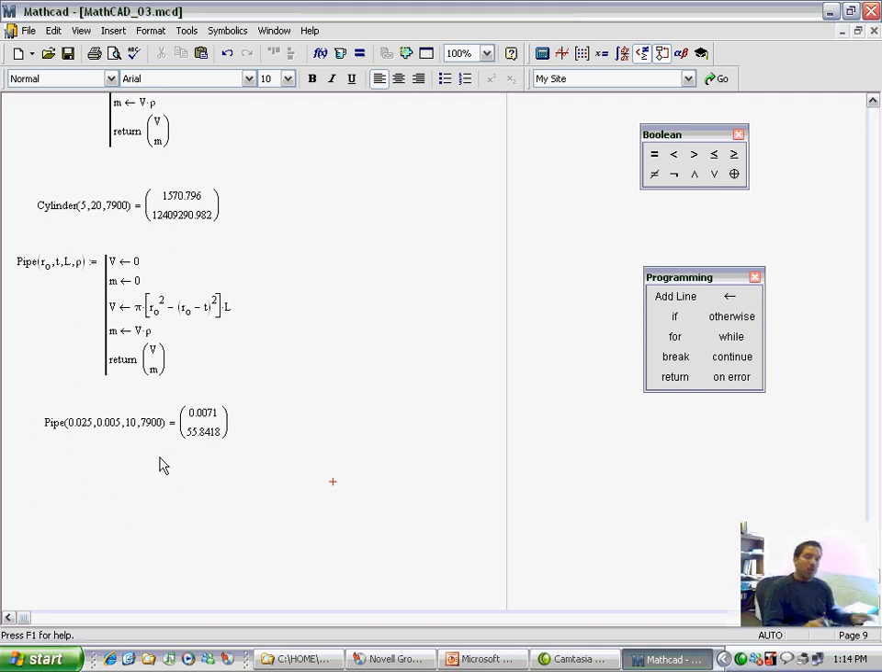Obviously, we're just scratching the surface with these. There's a lot more that we can do with just simple statements in the programming block toolbar, and we can do very sophisticated programs. We can do very advanced iterative routines to calculate many things. But this is just some applications so you can get an idea of what it is that you can do.